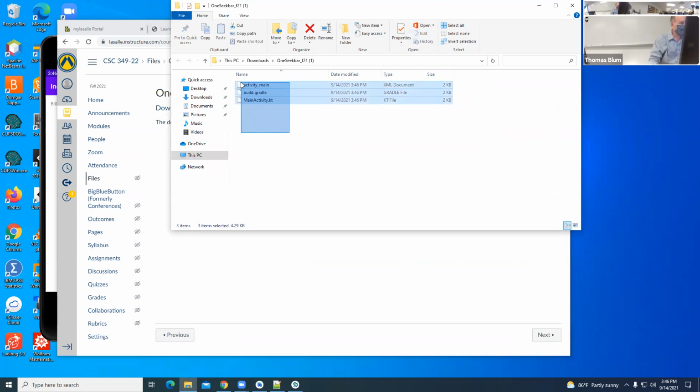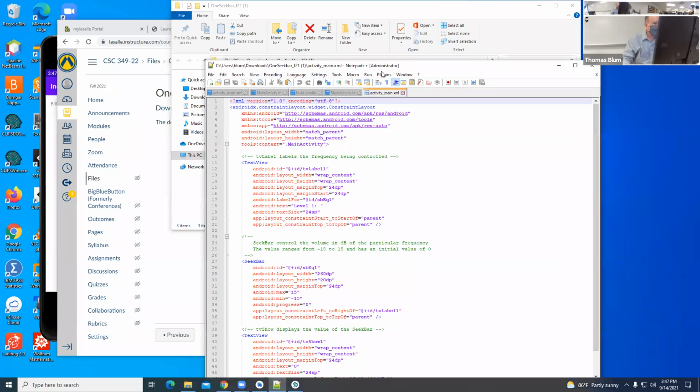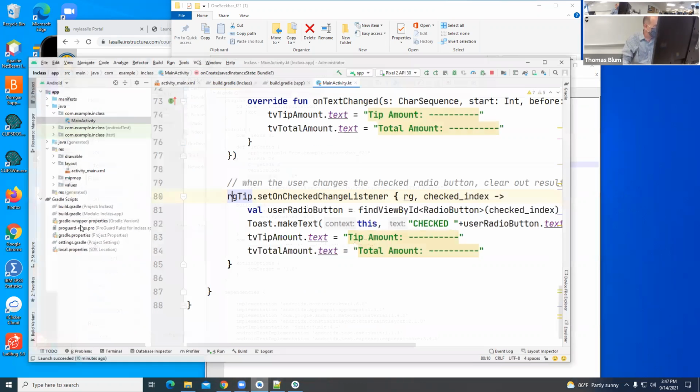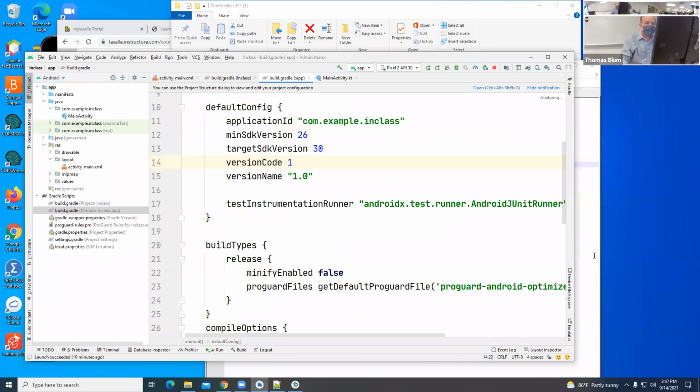Okay, so I have here 3 files. I have an activity main XML, normal, and I have the MainActivity.kt, normal, and I have a build Gradle. So I must have done something to the Gradle. All right, kill the old ones. Let's look at the Gradle. And then let's look at the Gradle that I have for this project I already have open. So here's the build Gradle module.